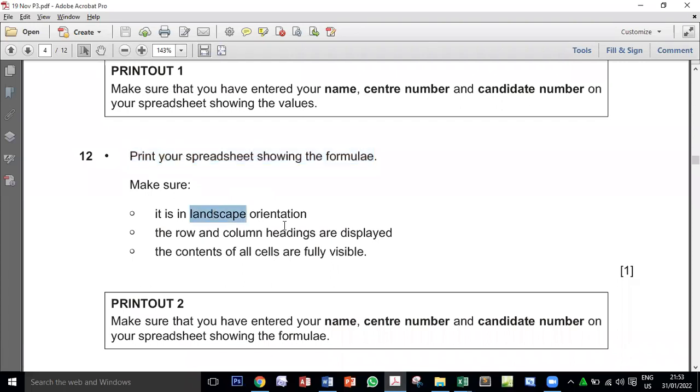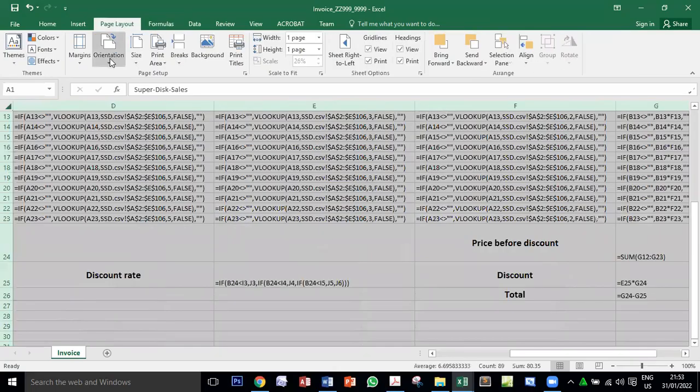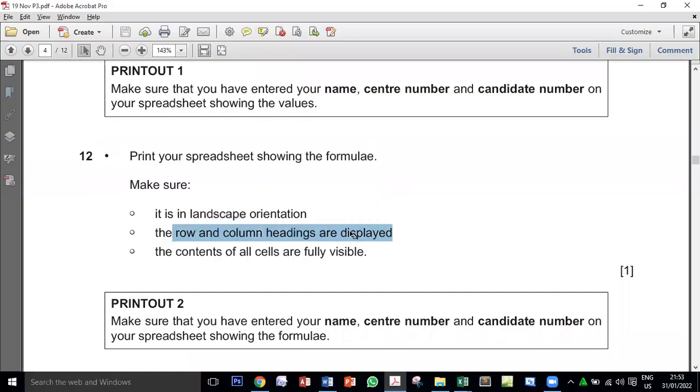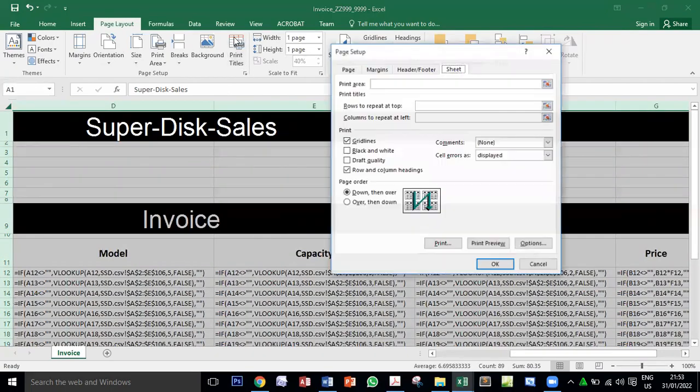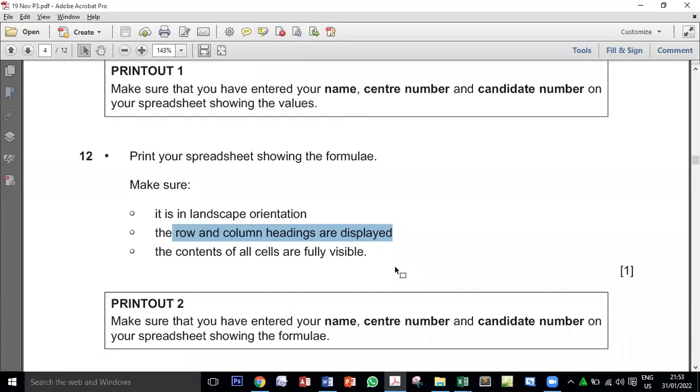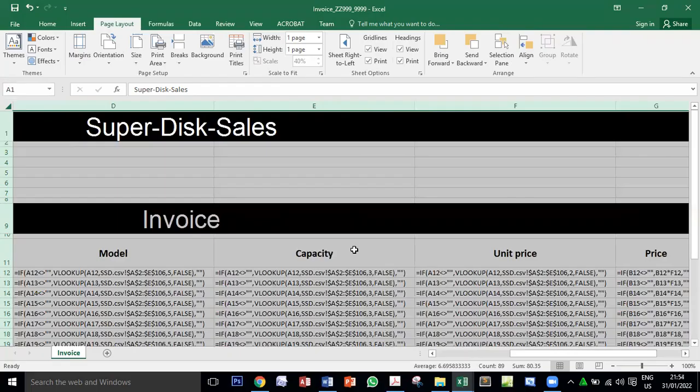Make sure it is in landscape orientation: page layout, orientation, landscape. Row and column headings are displayed. They are. And grid lines are also displayed. Contents of all cells are fully visible. Again, this is select all.